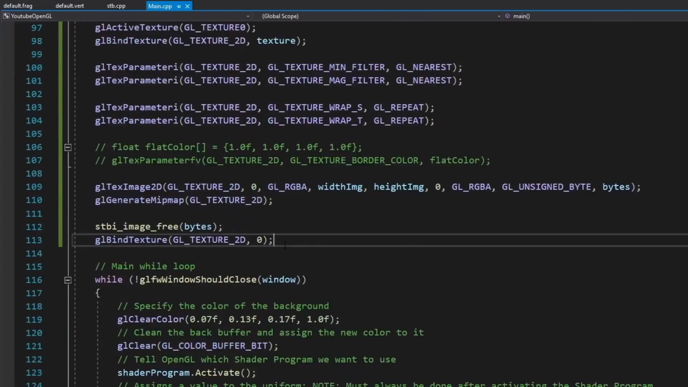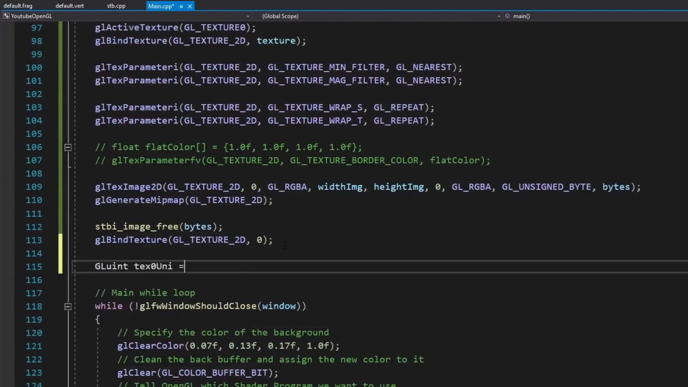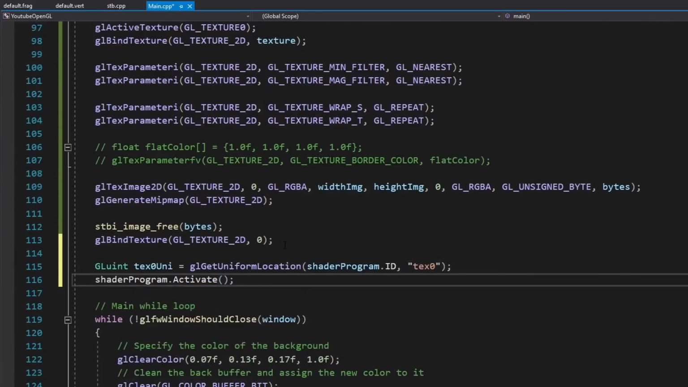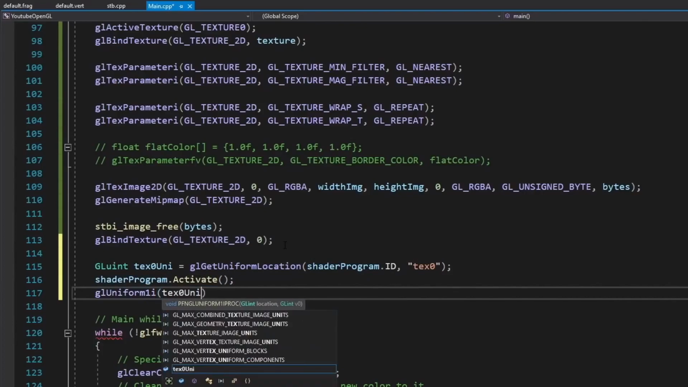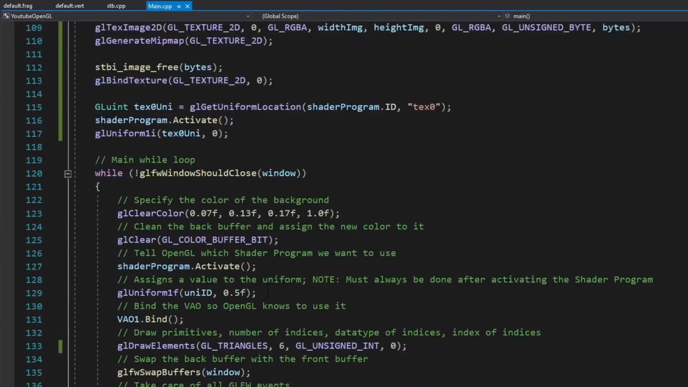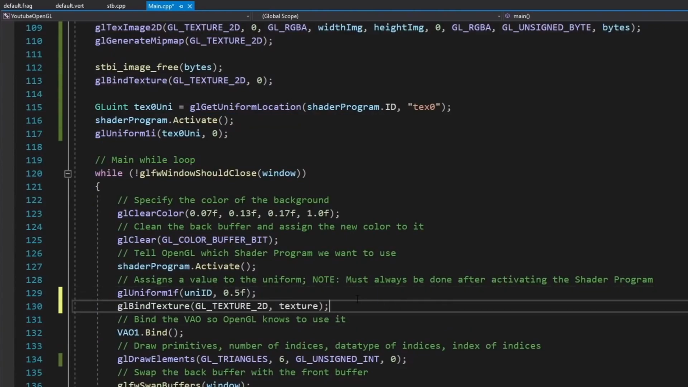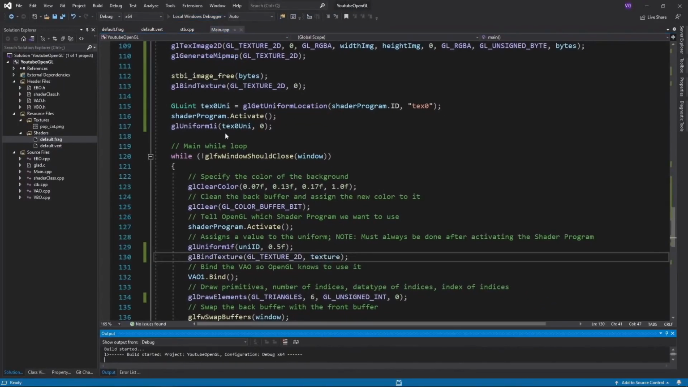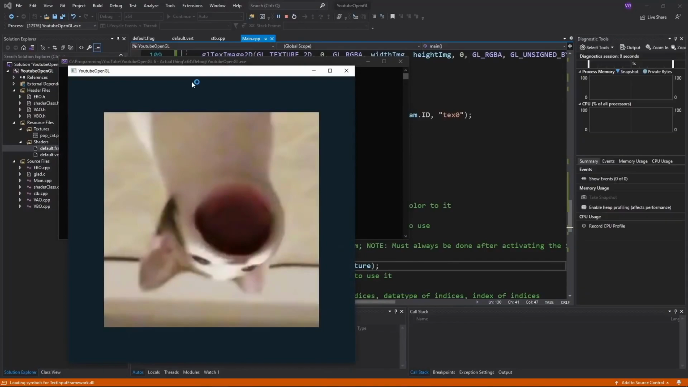So in the main function, create a uniform just like in the shaders tutorial and assign the uniform the index of our slot, 0 in this case. Make sure to do this after you've activated the shader program. The last thing we need to do is to bind the texture object in the main function, and we're done. If you press run, you should see a majestic texture appear on your square.